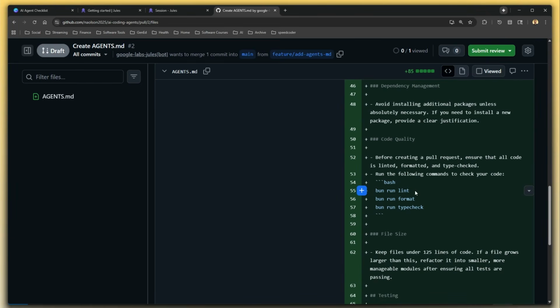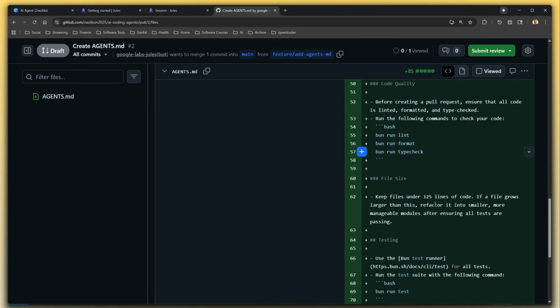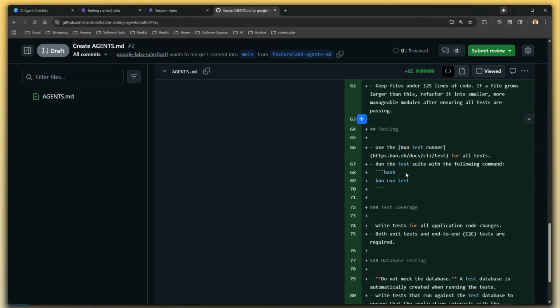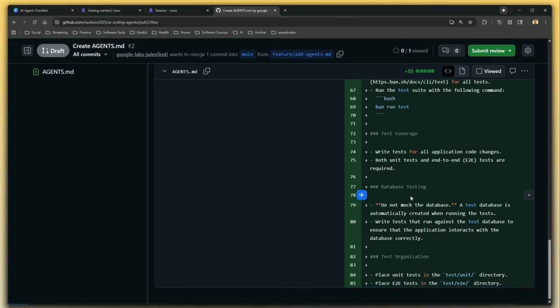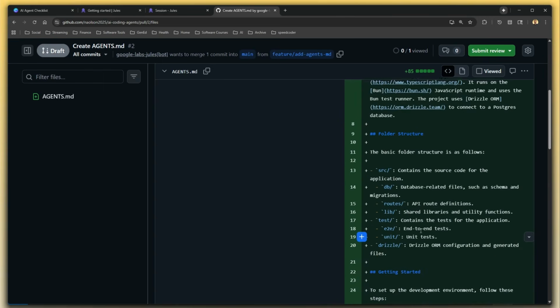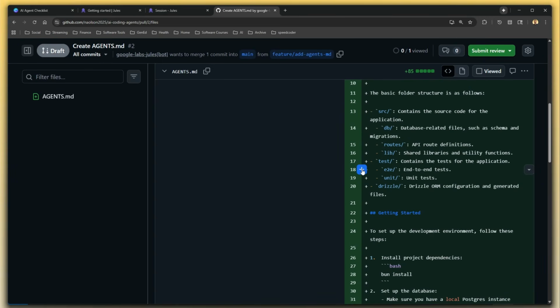Code quality, yep, run our linter, formatter, and type checker. Perfect. And file size, just like I said, and use the bun test runner, bun run test for all testing. Okay. And database testing, do not mock the database. All right, perfect. So the only issue here is it's trying to say, hey, test, unit, test, end to end. That's not how I want things. And that's not how they're set up.